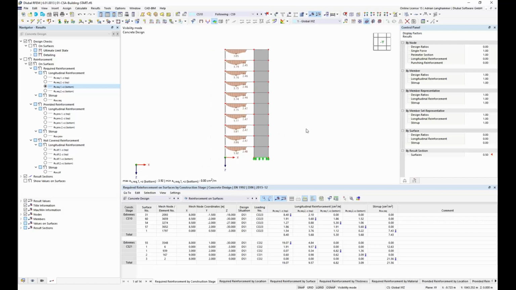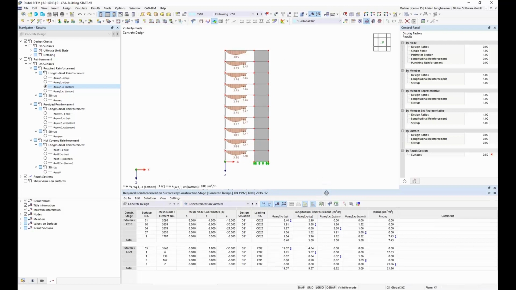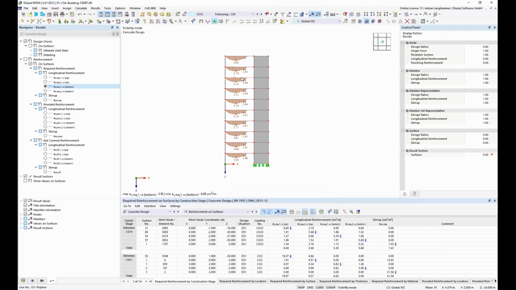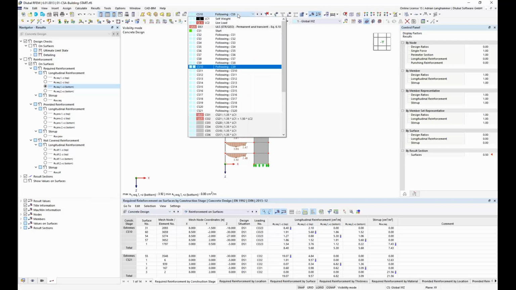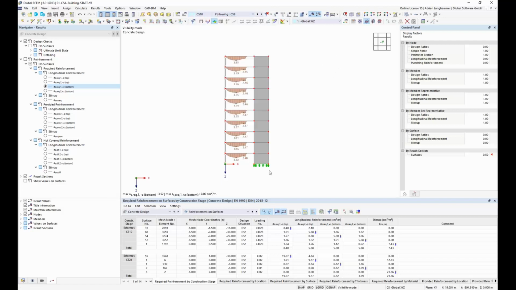The next step would be the documentation or the printout report. I also only want to give a short overview of how the construction stages could be considered at the moment for the documentation. So I have different possibilities. I want to show two: how I could print graphics of the construction stages into the printout report.